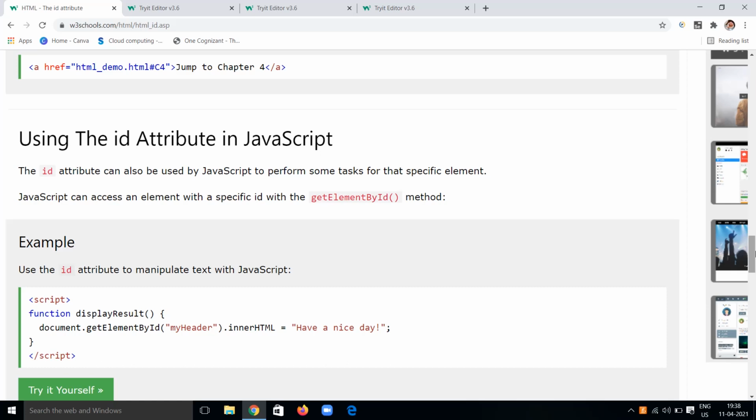If the web page is too long, we can take advantage of these IDs, and the IDs have to be unique for different HTML elements. Let's see how to use ID in JavaScript.